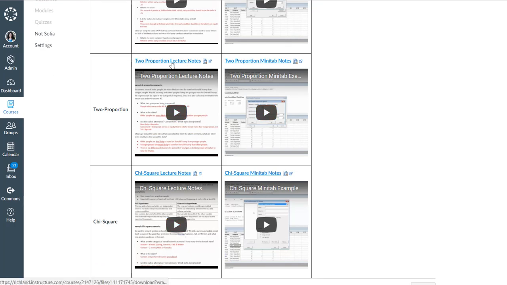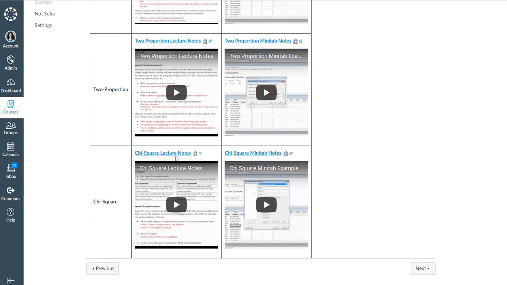So your two proportion, here's the lecture notes, and then there's the video that goes with it. Then here's the notes for the Minitab, and here's the video. Then chi-square notes and video, and chi-square Minitab notes and video. The lecture notes will help explain what these are and get you to better understand how to create your claims. That's really important when you go to create your claims for this week. You really want to pay attention to the lecture notes.